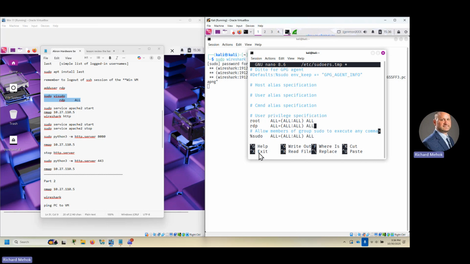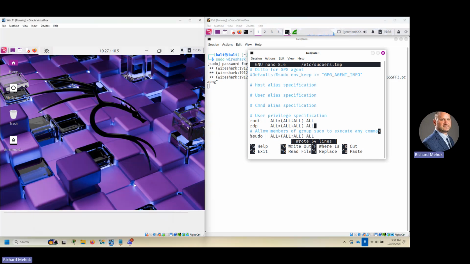All right, so down here, this caret means Control G will be help, Control X is exit. We want to write out, so Control O. And now it's saying, do you want to write to the sudoers file .tmp? And if you do, you press enter. If you don't, you change the name. Now it says 54 lines wrote. So that just makes this user an administrator if I go in the terminal here.